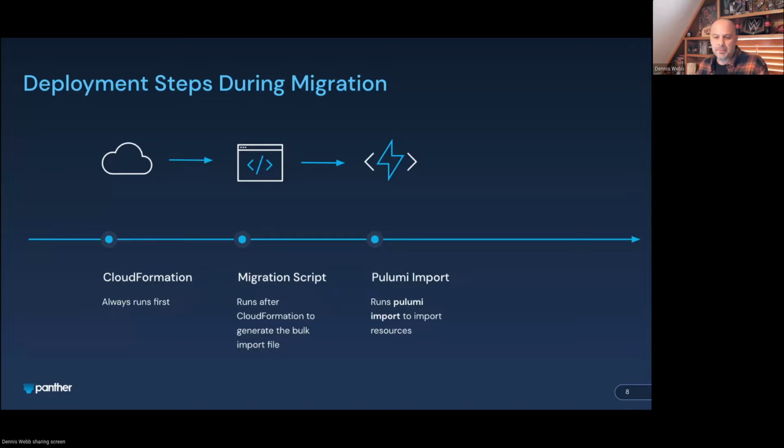So at that point, Pulumi knows about the resource and it knows all of the actual properties of it out on AWS. The final stage is at that point you run pulumi up, which then applies your Pulumi code to it and updates the resources as needed.